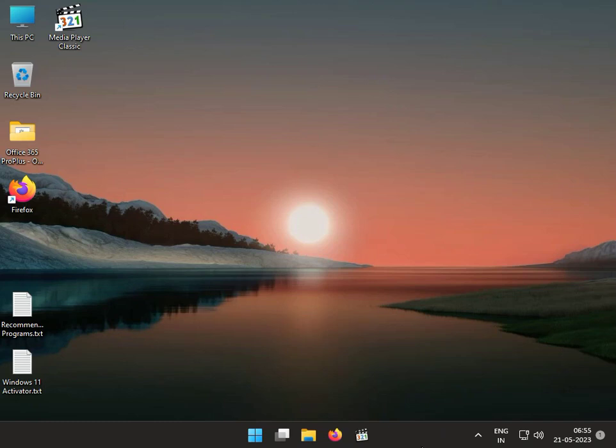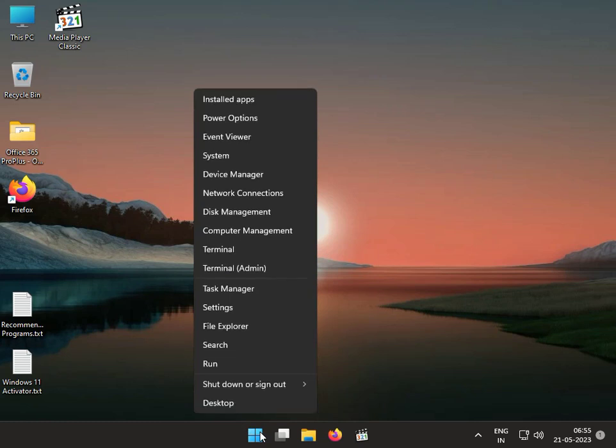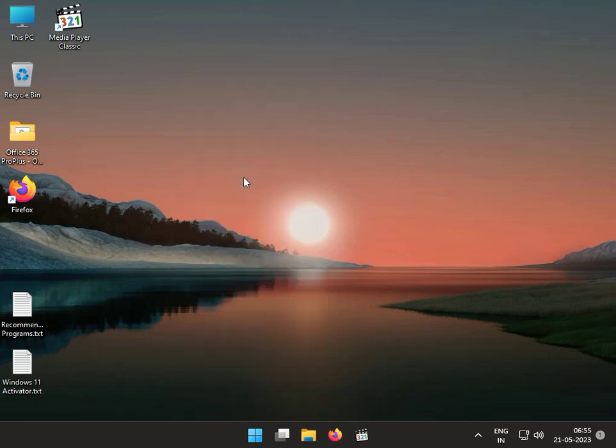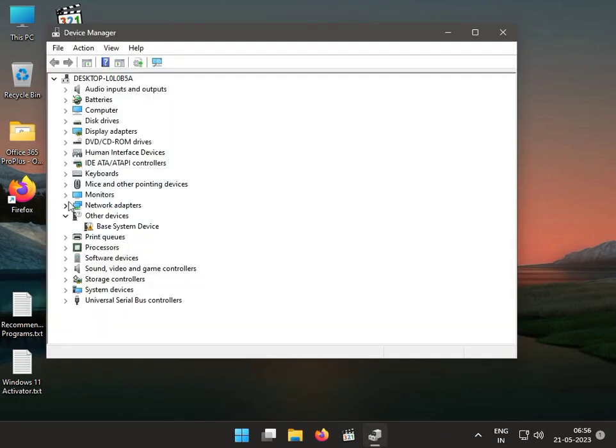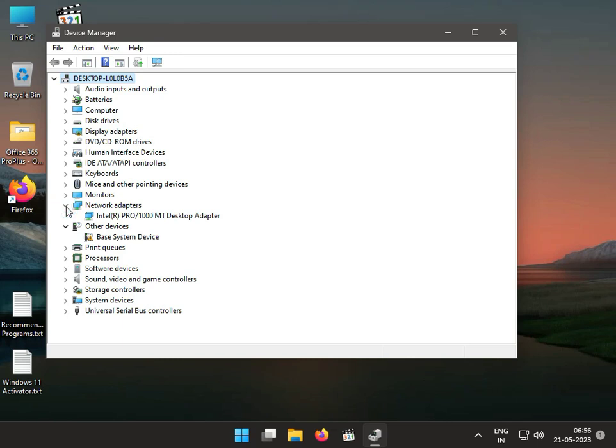So first step is update or reinstall the wireless driver. Right click the icon and then click Device Manager. Then click Network adapters and it will show Wireless LAN.